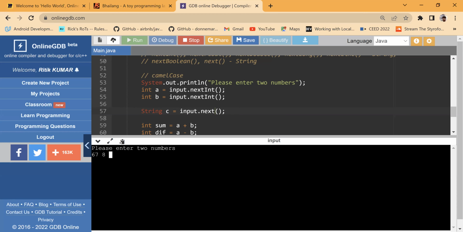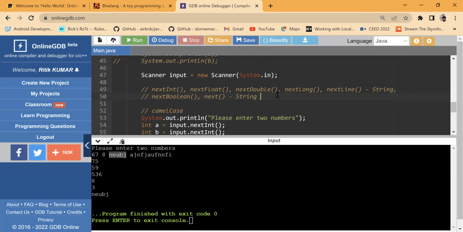So this is the difference between next and next line, right? You can use next to get the string as well, but you can observe here that this is only able to get the first word, right? If you have anything after spaces, it will not be able to get that. So using next, you can get a string without spaces, and next line can be used to get strings with spaces.